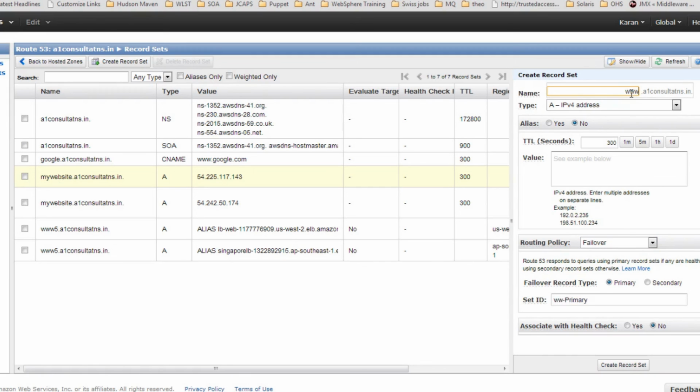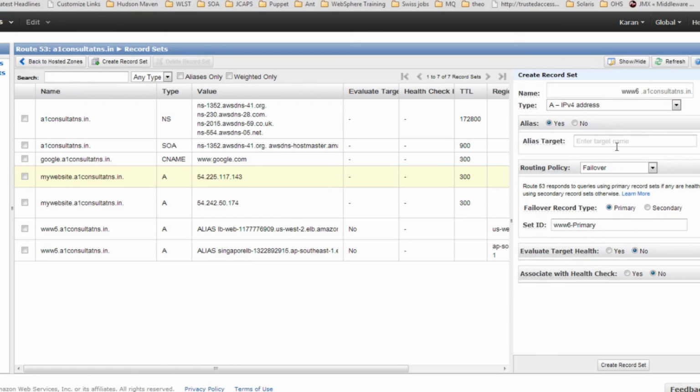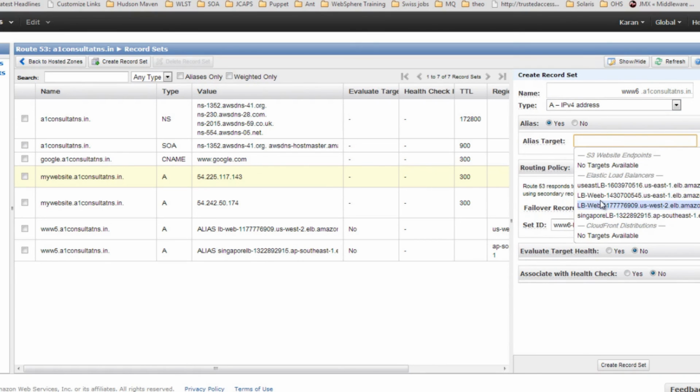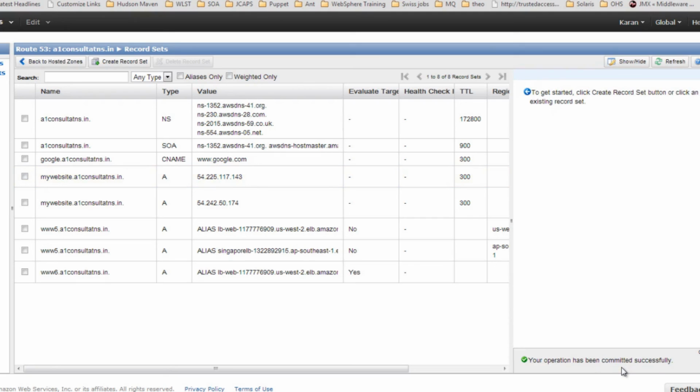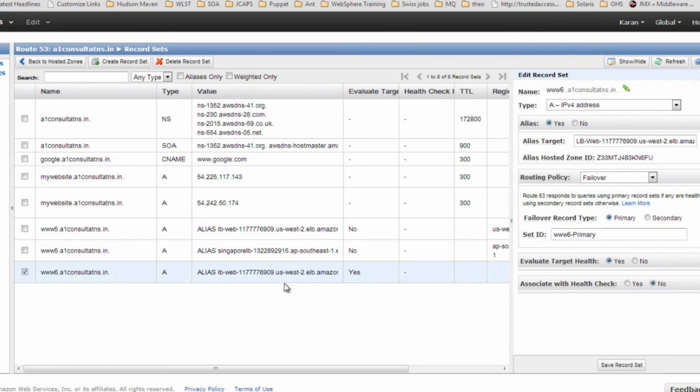Now I'll create another domain, www6, and I'll select the primary load balancer, which is going to be this, and this is going to be primary. The set ID is automatically selected. You can change this as well. Evaluate target health, yes, and create the record set. Now it will keep on checking its health. If this health goes down, then what will happen? This domain will be switched to the secondary load balancer.